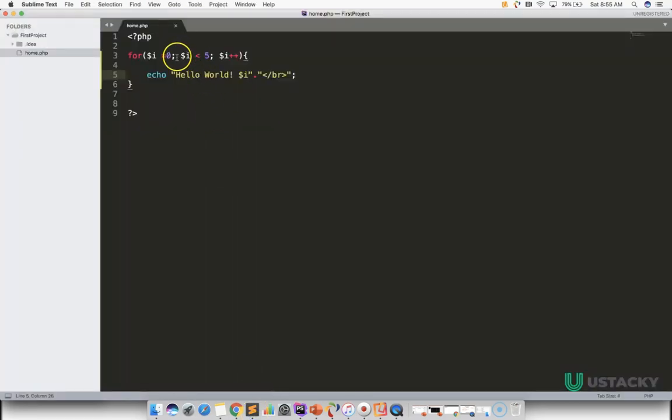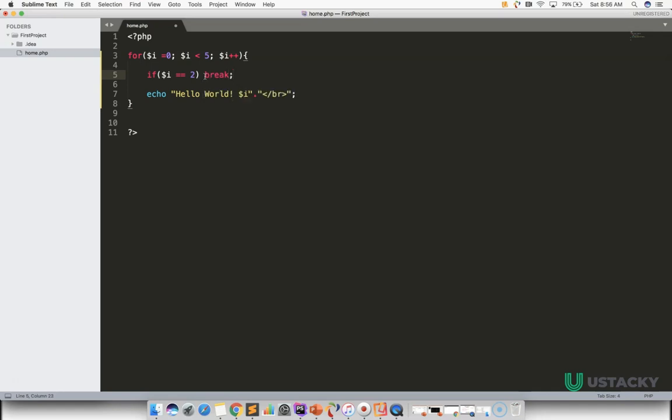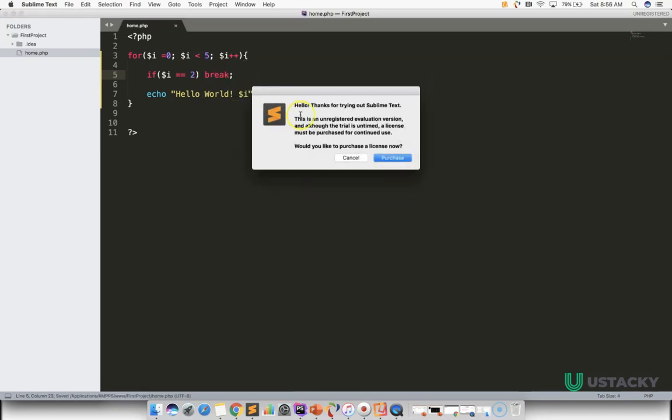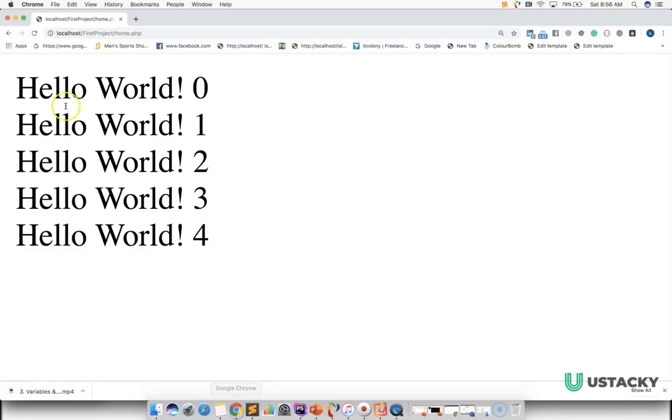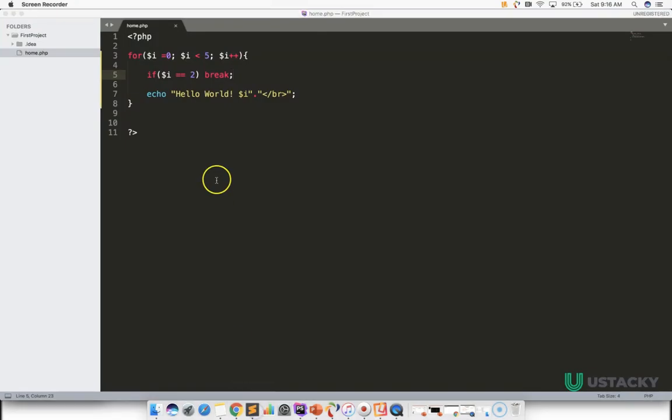Now let us break the loop when $i is 2. So we have if $i equals 2. You know, this is a conditional statement, and that is why it has the double equals sign. At this point, break the loop. So let's check our result. You can see as $i equals 2, there won't be any more loops. So the line of execution when $i equals 2 jumps here.